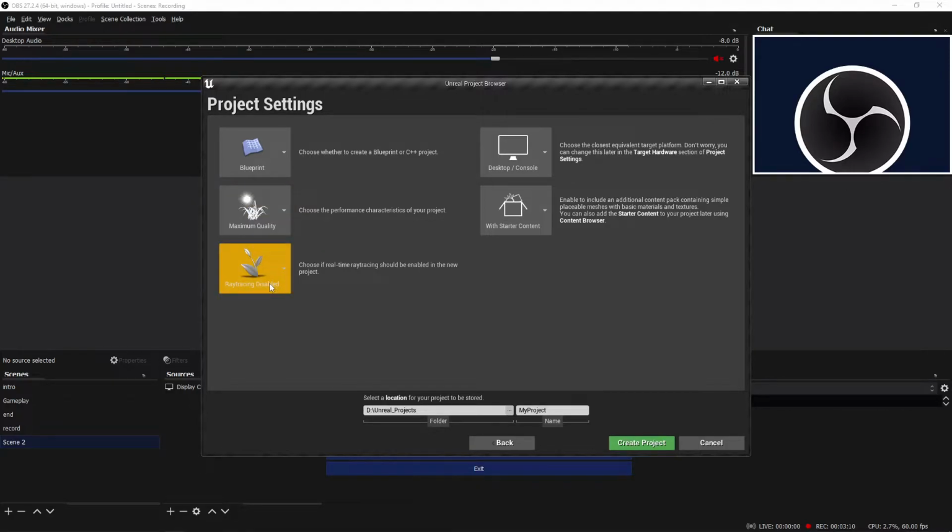With ray tracing, I don't have a ray tracing card, and for the simplicity of the tutorial, and just because I'm not really that experienced with ray tracing, I'm not going to enable that. We're going to use some of the starter content inside of Unreal, so we're going to make sure that it is including the starter content.